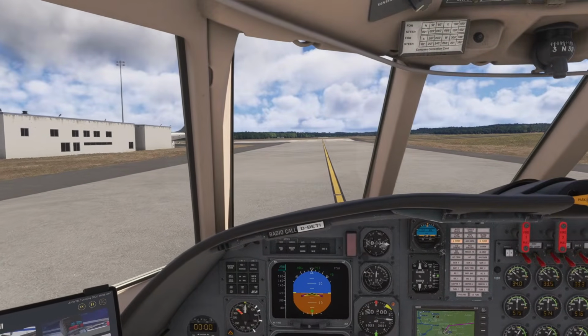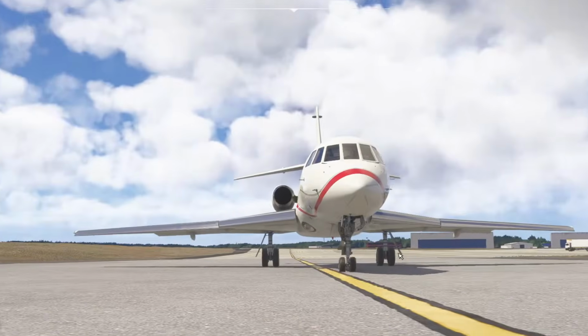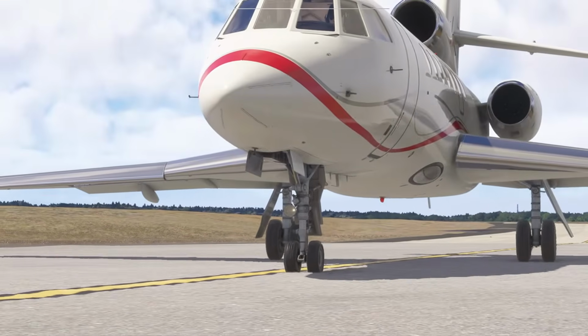We're going to have a look outside at those lights while we're taxiing. So there's the taxi light.